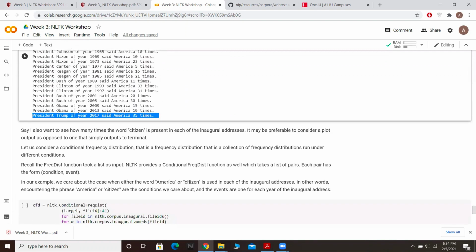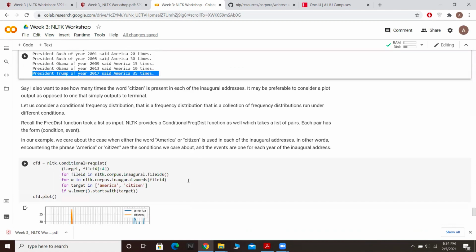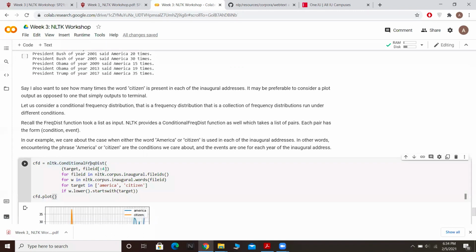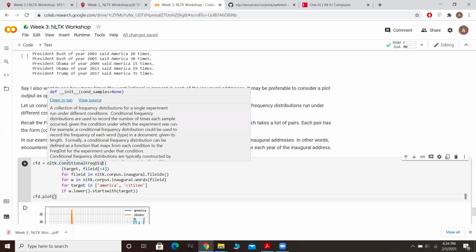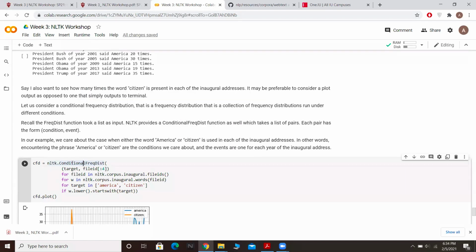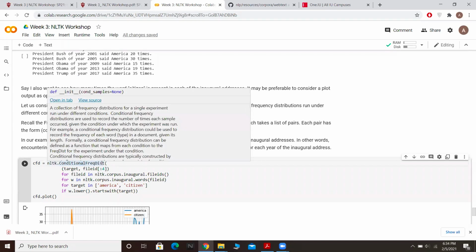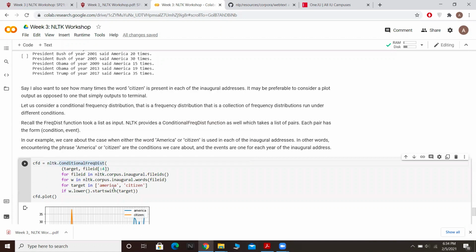Instead of just America, I'm also searching for citizens: how many times the presidents have used the word citizen and how many times they have used the word America. It's just syntactically a bit different because I'm wrapping it around a conditional frequency distribution. That is just like frequency distribution, which you had used from the NLTK package. It offers another class called conditional frequency distribution. The condition here being that we will be searching for the words America and citizen.